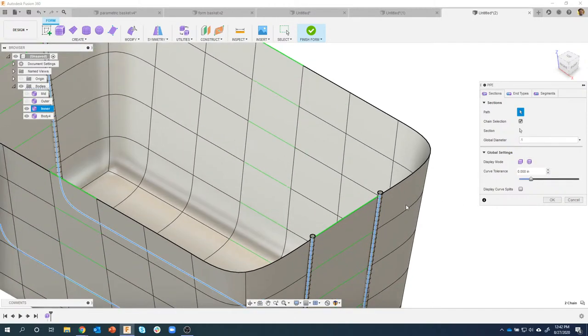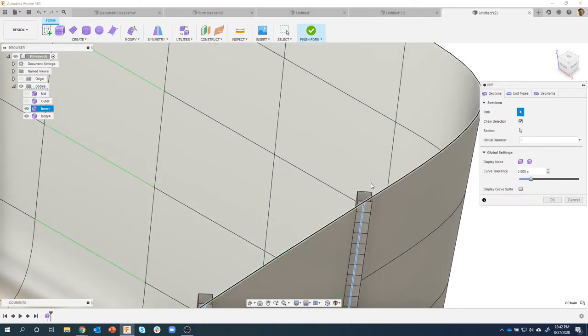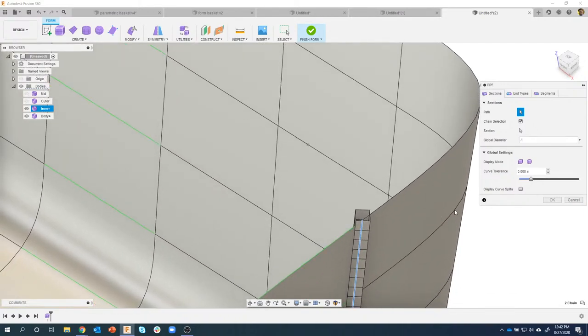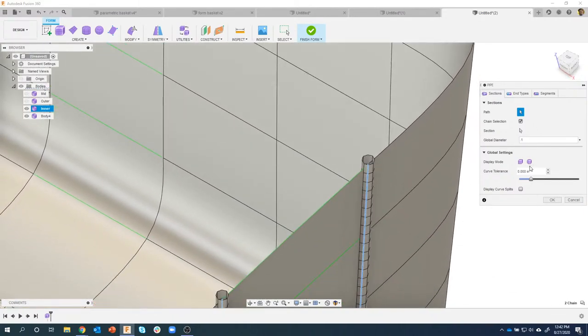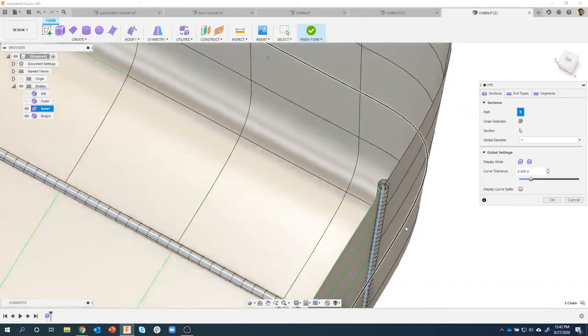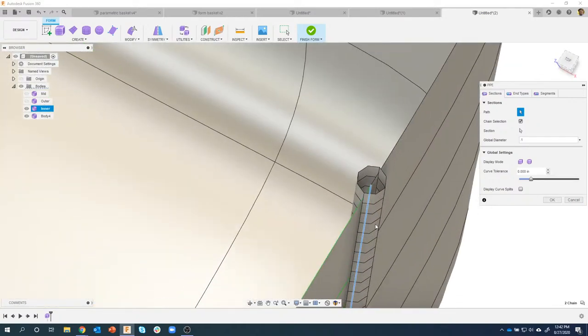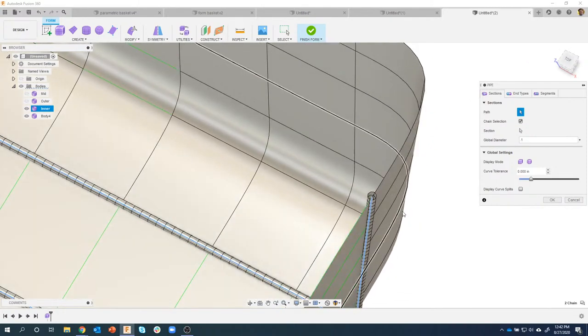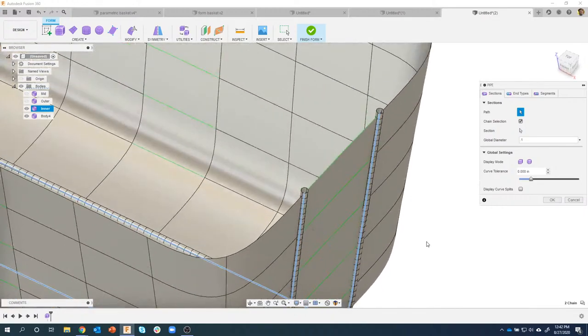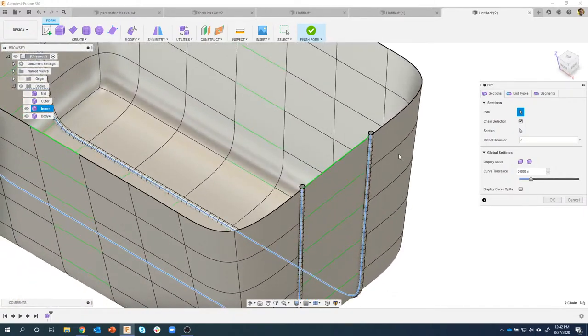Now you'll notice it says display mode, box or smooth. I'm going to change it to smooth. In fact, let me zoom up here a little bit. So you can see there's kind of box mode. And then I'm going to change it to smooth mode. And notice that the pipe is right on this edge. Okay. And because we've offset 0.1, that's going to help us out. You'll see that here in just a second.